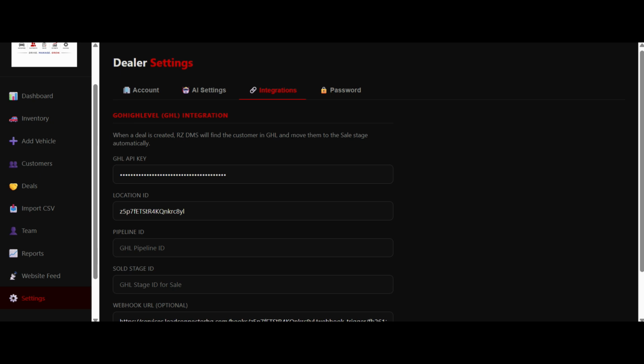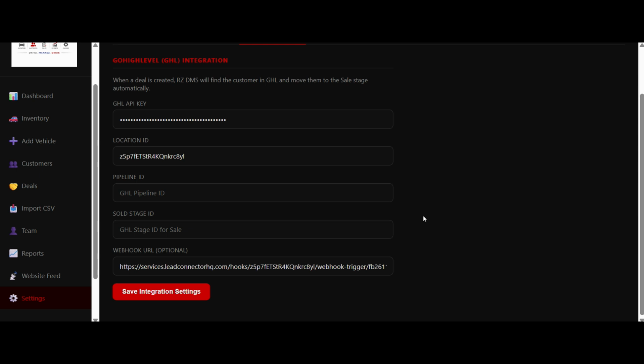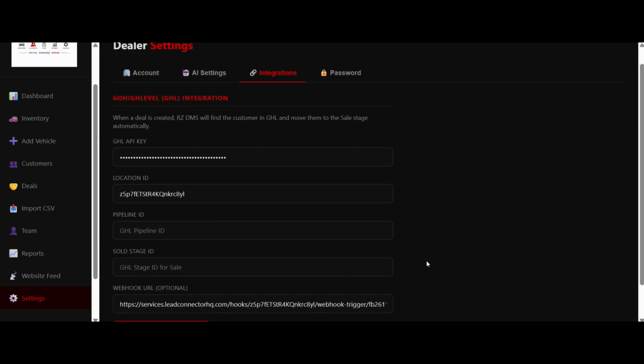Integrations. You will never need to come here, but if you mess up anything, this is one thing I would rather you not mess up. This is the integration, so this is through our CRM. This is your API key that connects them, your location ID, which connects it, and then other feeds that we're going to add in here. Your webhook, again, connects the two, and that's what sets the automations off and everything. But we'll be adding some other things in here, other feeds that will be connecting to the DMS system.